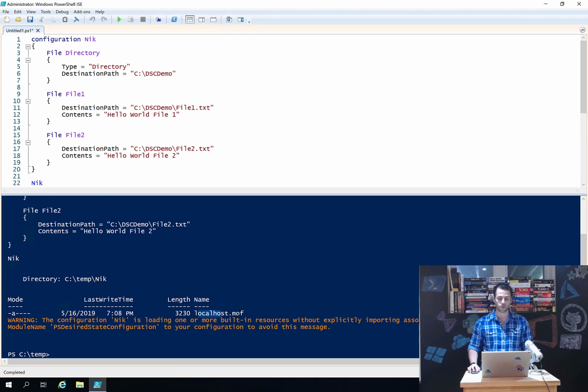So it generated localhost.mof, right? Meaning that this configuration applies to the current server. Now if I want to deploy that configuration, I need to use the Start-DSCConfiguration cmdlet and pass in the name of my configuration, in my case, Nick.